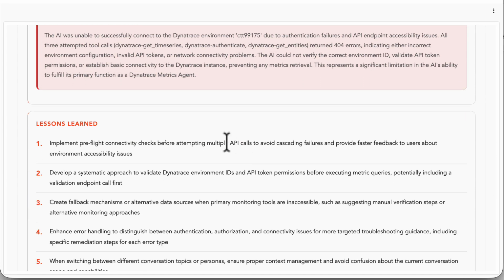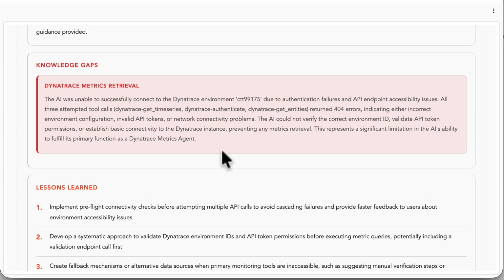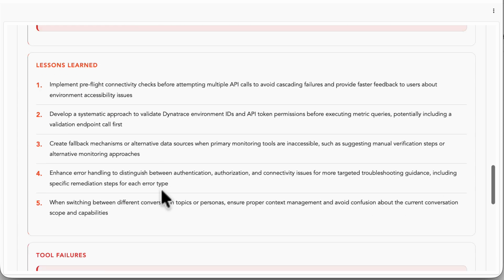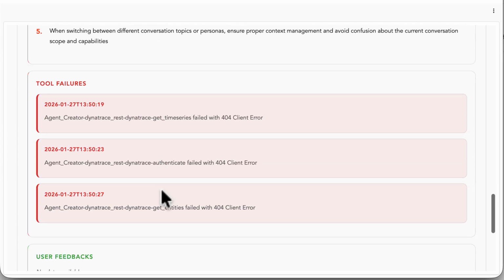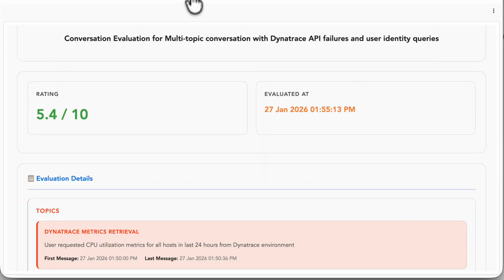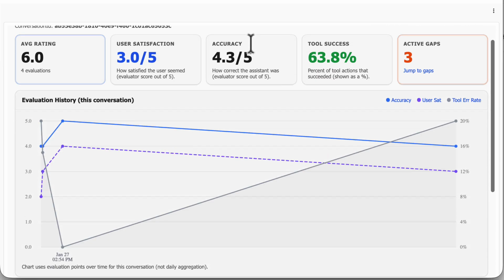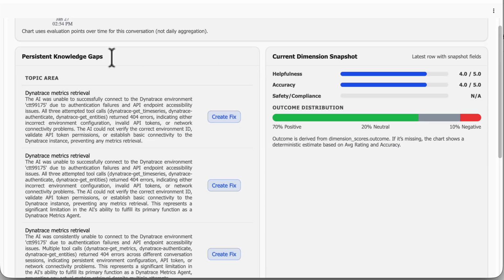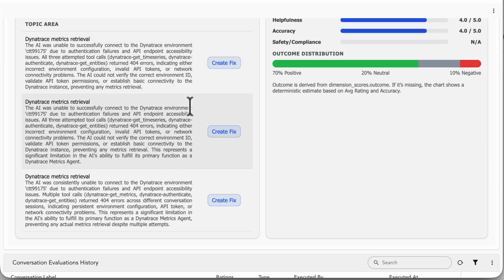The evaluator also computes lessons learned, which are things that are then fed back into the agent for potential improvement. Every agent gets evaluated like this. So going back to the performance evaluation for our agent, we can look at the knowledge gaps that were discovered. And for any given knowledge gap, we have also suggested potential fixes.